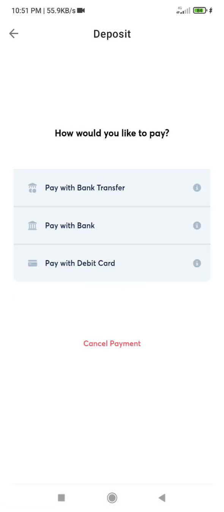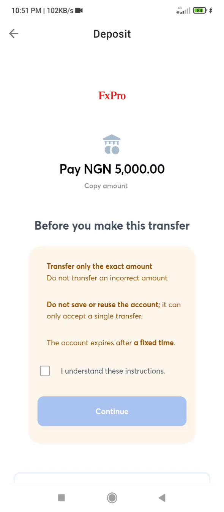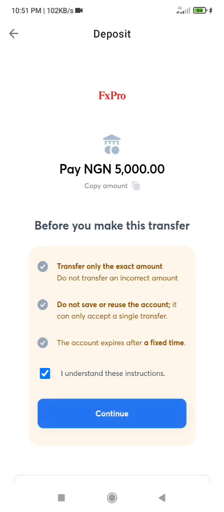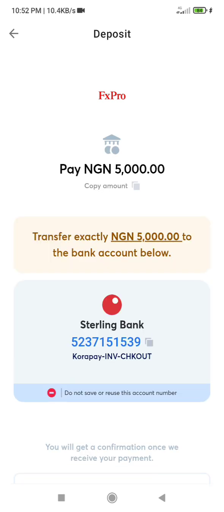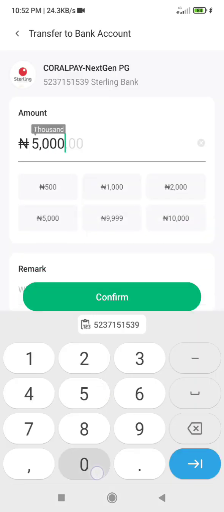So I am going to click pay with bank transfer. Then click I understand, click on continue. So I will copy this, click here and copy this bank account. Go to your bank app and transfer into this local bank account that has been created for you. Enter the exact amount and click confirm.